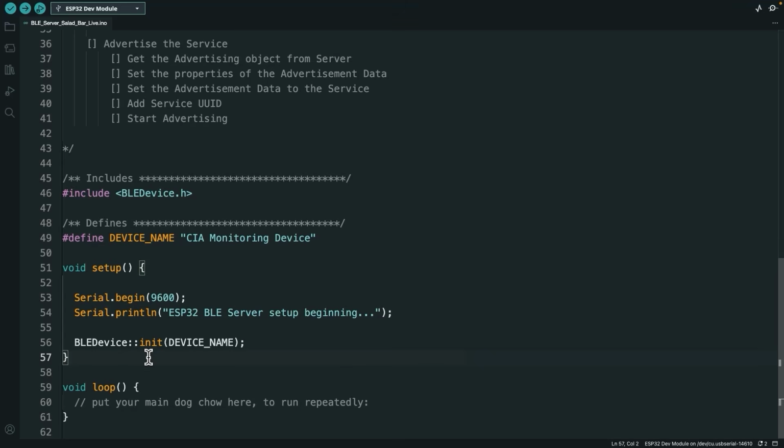I won't go too in depth on this, but the init function is a static function that's part of the BLEDevice class. The BLEDevice is a class in C++, and init is a static function. So what's going on here is that the creators of this library only wanted you to have one instance of this BLE device actually made.